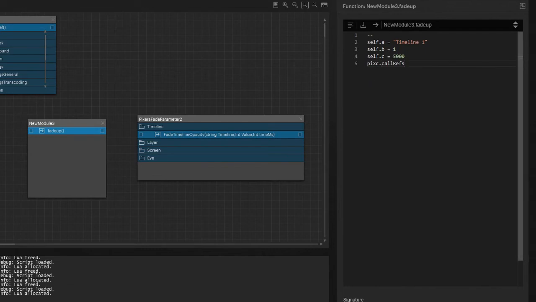And with the pixie.callrefs, I'm gonna pop open the round brackets, and then I'm going to define the first value I want to pass on. It's going to be self.a. Then I separate with a comma, and then I want to pass on self.b, separated with a comma, and a self.c. Okay, let's store that.